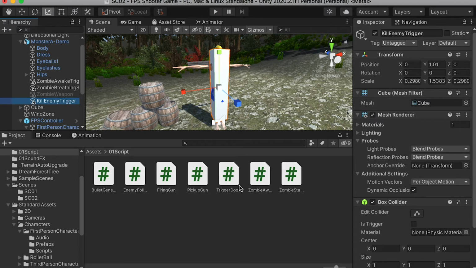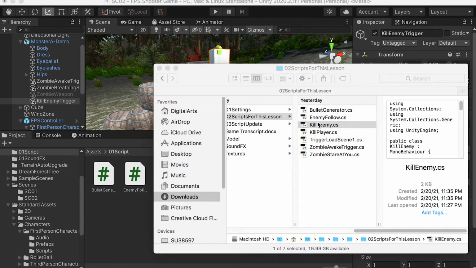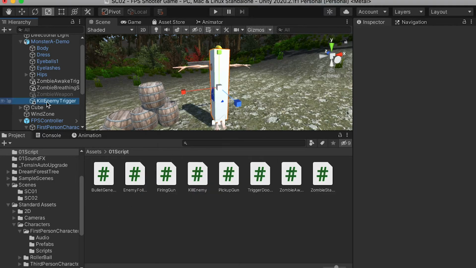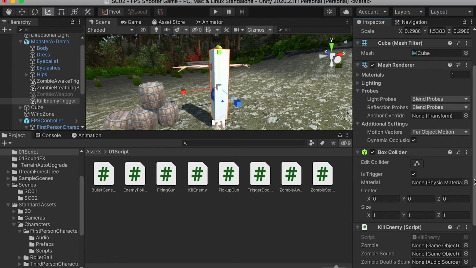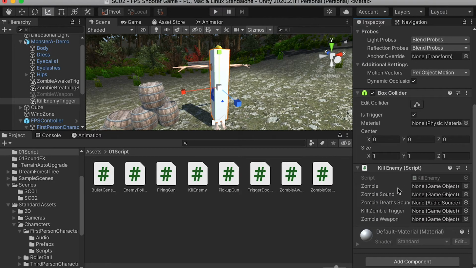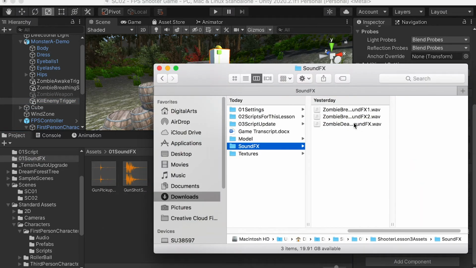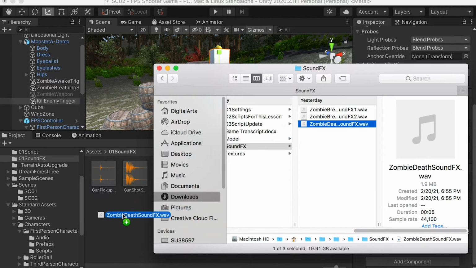Okay, and here for the script, we're going to bring in our kill enemy script. Select our kill enemy trigger, check on its trigger, add component, and we'll load the kill enemy script. Here for the zombie, we're going to load the zombie and zombie sound, which is the breathing sound. You're going to deactivate this breathing sound and play the death sound. So we're going to go to the sound effects and drop in the zombie death sound.